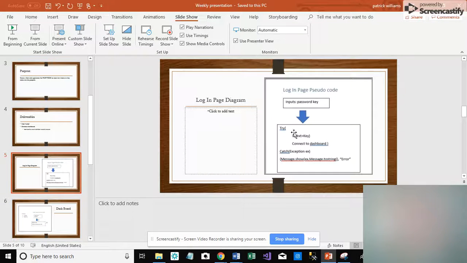So the login page, the input is going to be the password key. First off, the input is the password key, and then this is the code that would make the whole login page work. So I'm thinking about using a try catch scenario for the code. The try block would be if text equals the key, connect the dashboard, catch exception, and then it would show a message of error. That can be edited to show whatever I want it to show, but that's just what I'm thinking right now.